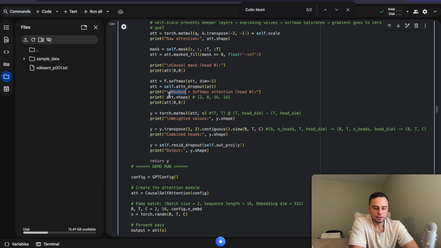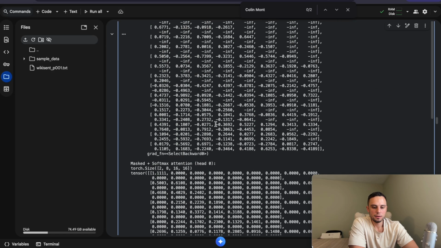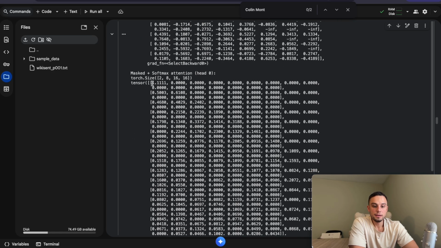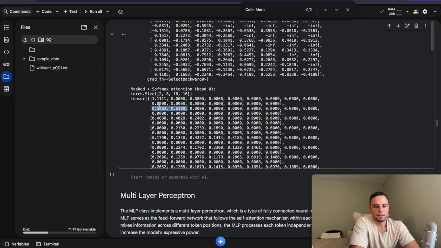After that we pass the tokens through the softmax function and we set the masked weights to 0. So once we do that, if you print the masked plus softmax attention, you see that here we're just going to have values from 0 to 1, based on the importance of the words in the context, right?